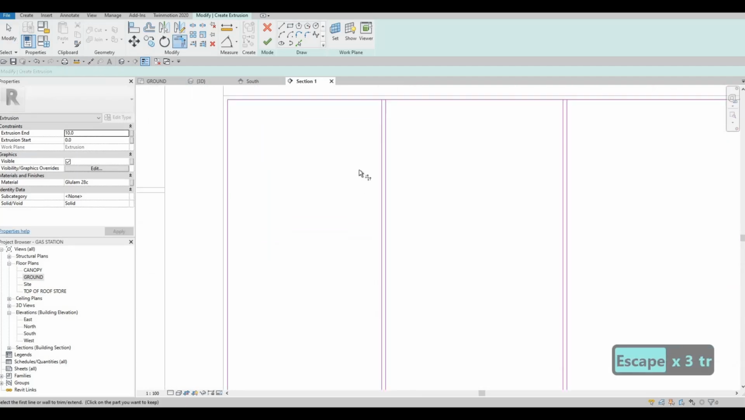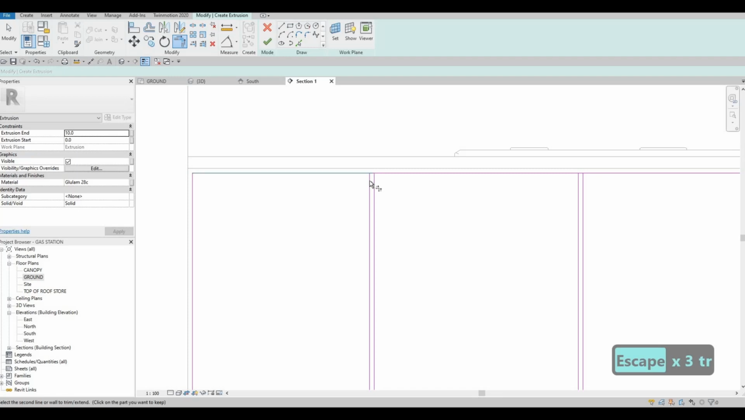So TR, trim and extend, let's do that at the top part first.